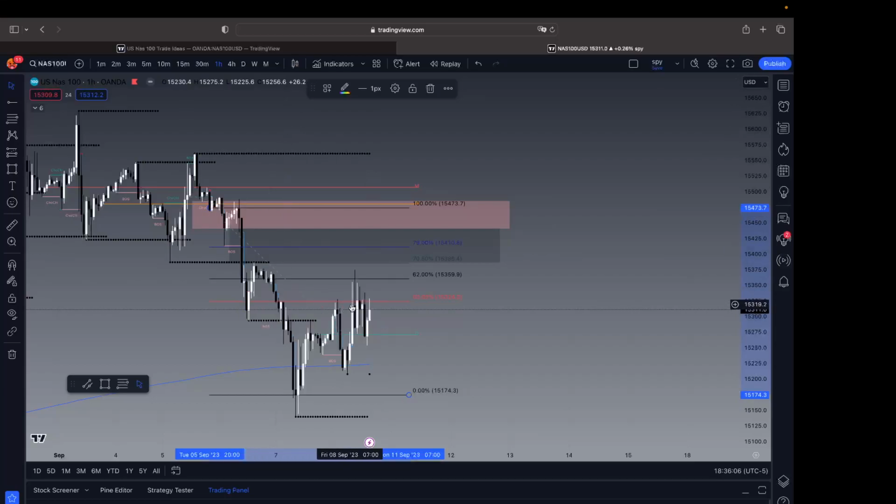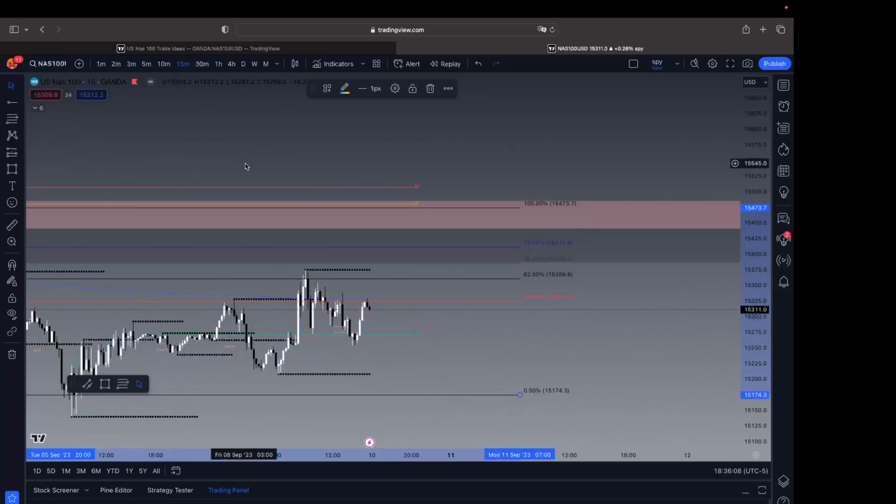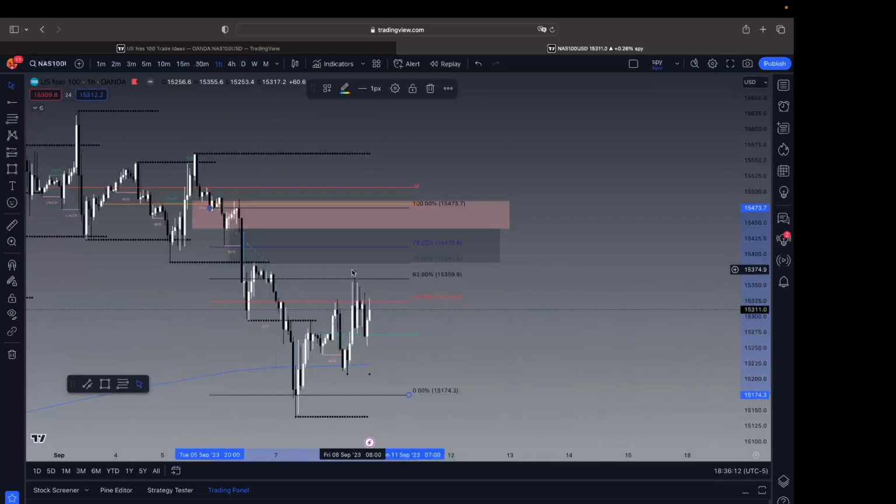Okay, we tapped into the 50% on the hour. Let's see if we go on a 15-minute. Yep, we tapped into the 50% on the 1 hour and rejected the 62% as well. If we would have got the 70%, which is my optimal, that would have been very, very beautiful, and I would have definitely added way more size on that. But that's how you catch a rejection on your 50%.